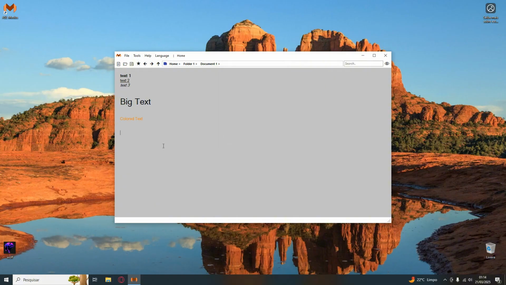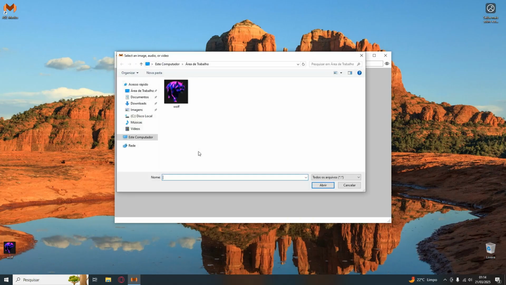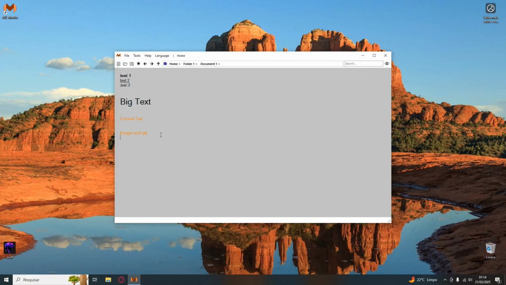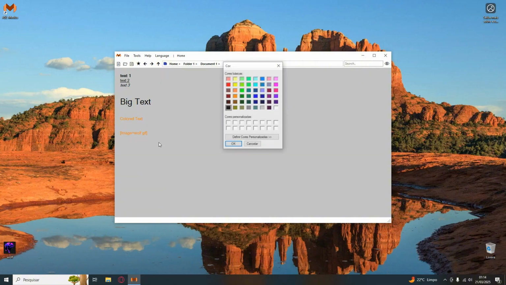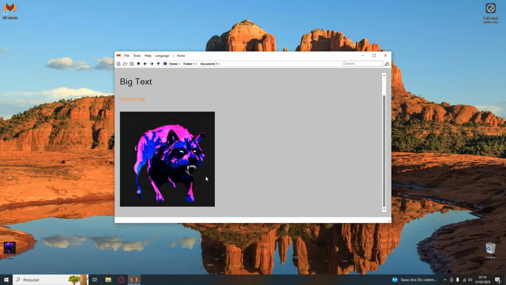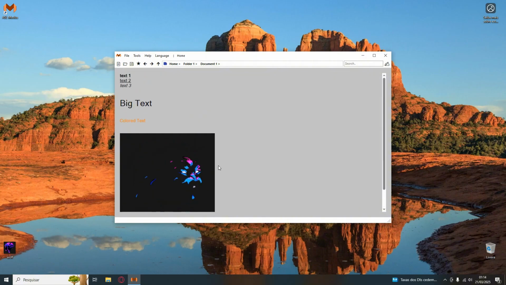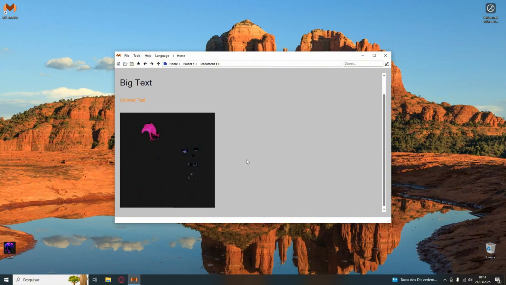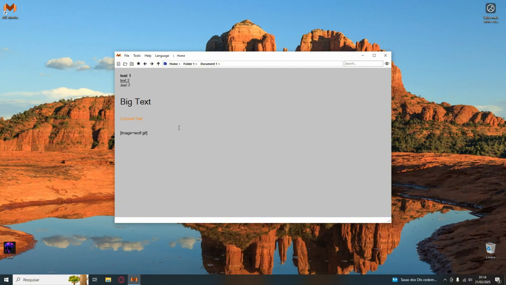Another feature is that we can add media. In this example, I'm going to add a GIF image. Now click on the button to switch between editor mode and view mode. Here we can see the GIF we added in animated form. We added an image, but it is also possible to add audio or videos, which will appear in their own player format.